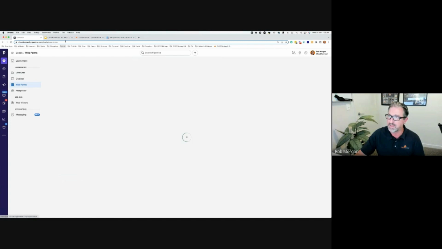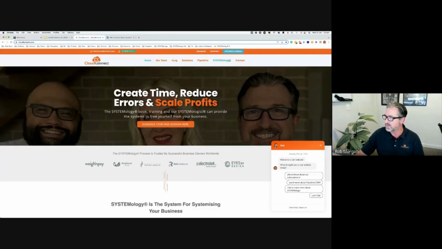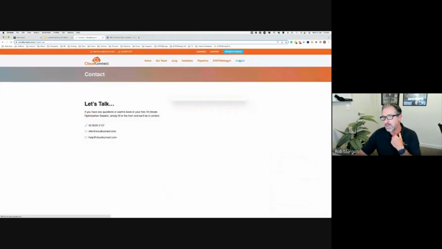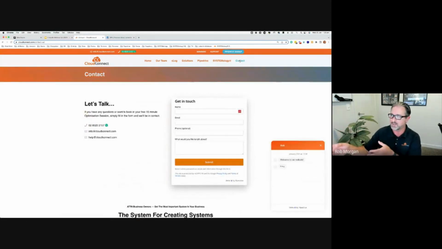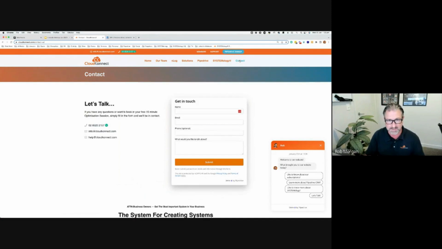The web form is your simple contact form. So when we go to contact, instead of having a contact form on your website, and then someone fills in this form, you get an email, then you've got to copy the contents of the email into your CRM. This is powered by Pipedrive. So this form, once they put the name, email, and phone number, and a little note, they hit submit. I've designed it to go straight to the leads inbox.